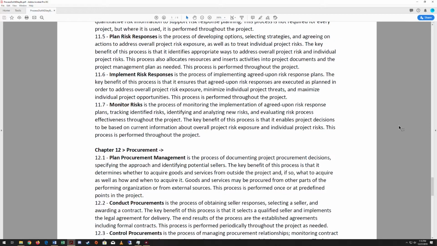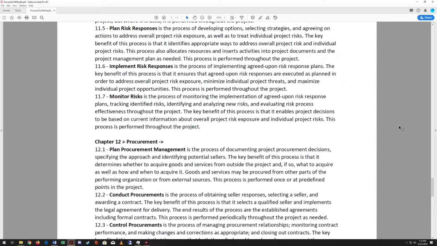11.5. Plan risk responses is the process of developing options, selecting strategies, and agreeing on actions to address overall project risk exposure, as well as to treat individual project risks. The key benefit of this process is that it identifies appropriate ways to address overall project risk and individual project risks. This process also allocates resources and inserts activities into project documents and the project management plan as needed. This process is performed throughout the project.